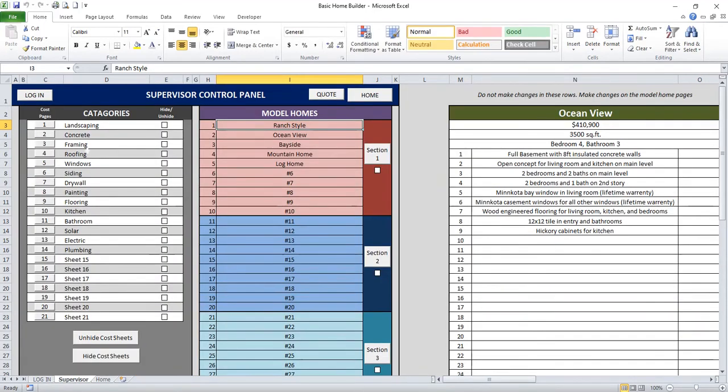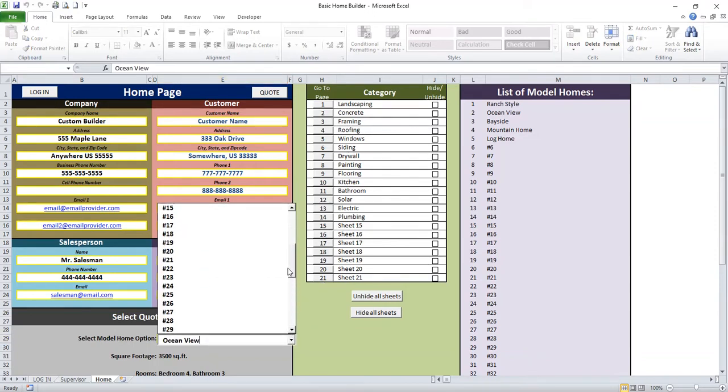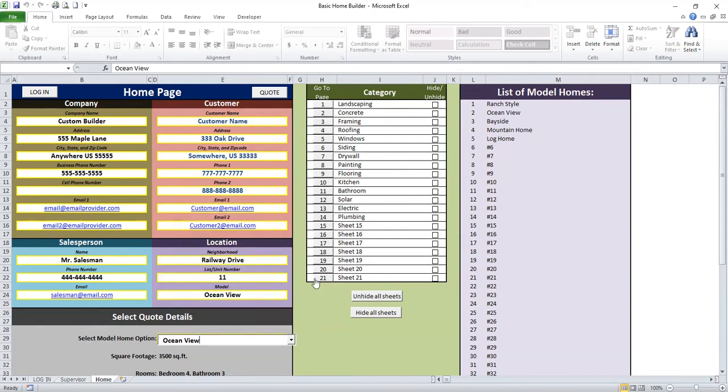Costs are entered by the supervisor on these pages, while the salesperson selects line items from these pages to build the quote. The salesperson does not have access to the cost pages on the supervisor page. The only place where these categories of the sales pages are accessed is from the home page. And once again, the basic home builder will build the quote by taking the options you select from any one of these model homes here, with the line items that are selected from these pages. It will combine the pricing from these 2 selections to build a quote.